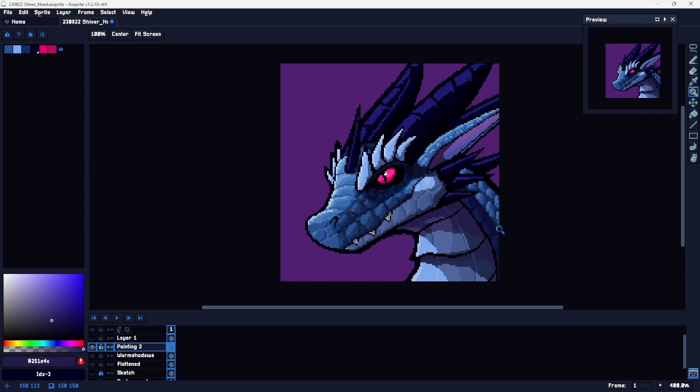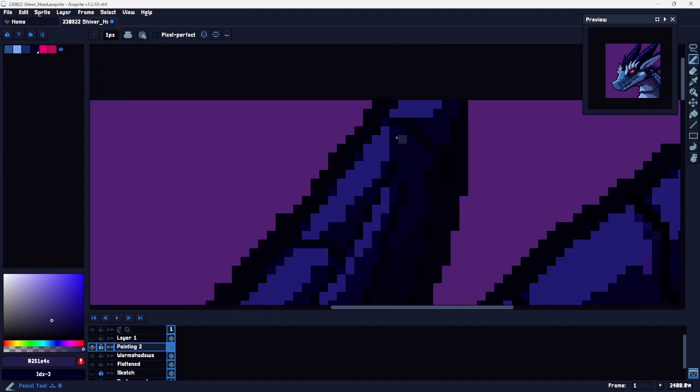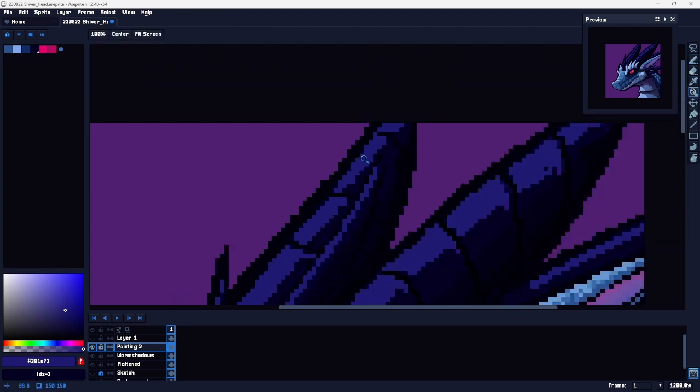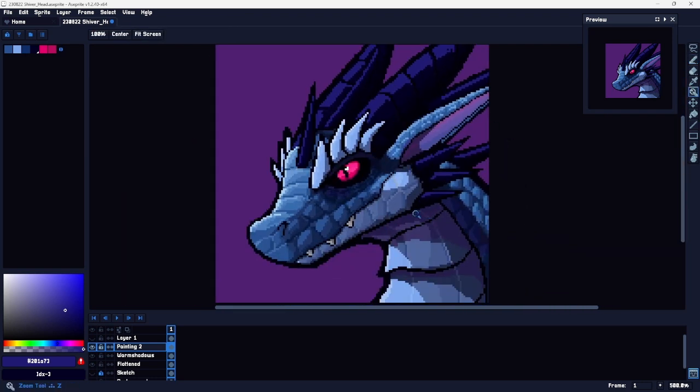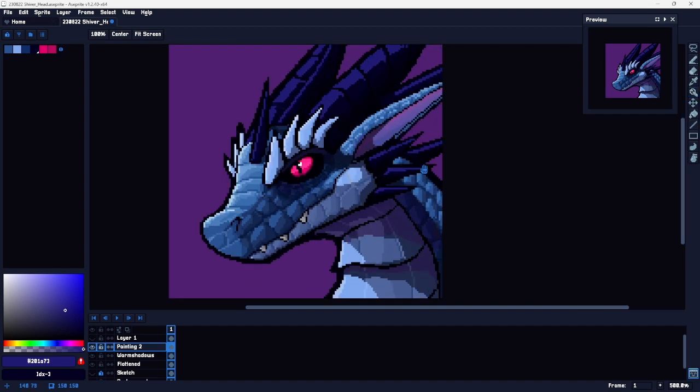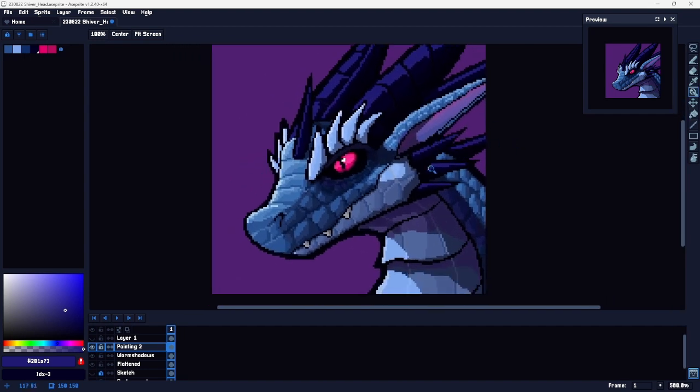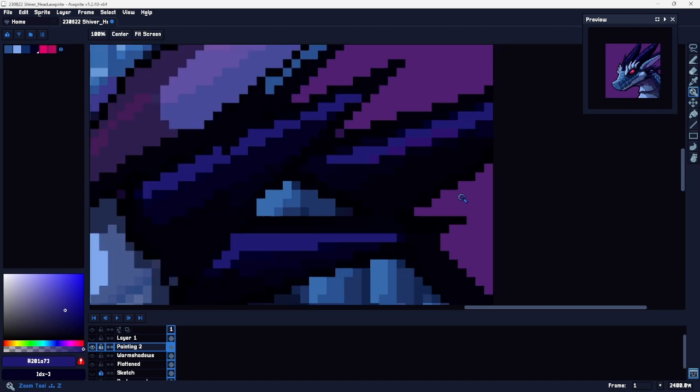Since this is a profile icon, I'm not super worried about the background. In fact, I might even just have a clear background so that I don't distract from the picture itself. And I'll probably make some adjustments to the colors as well. But for the most part, this is looking really solid.